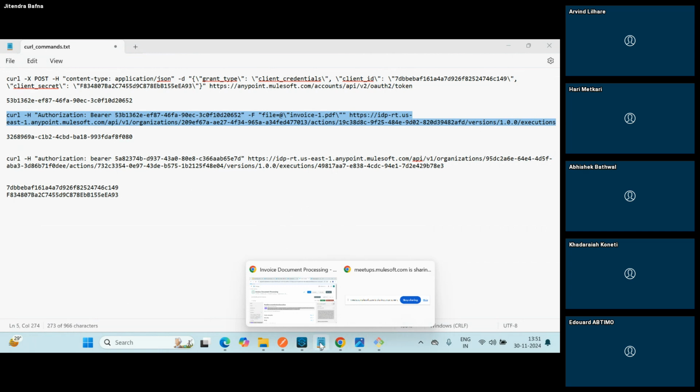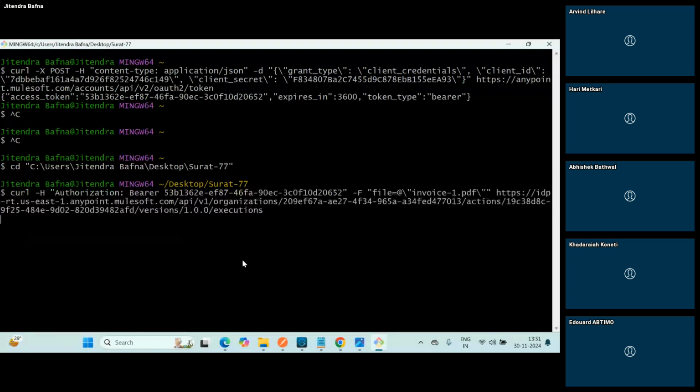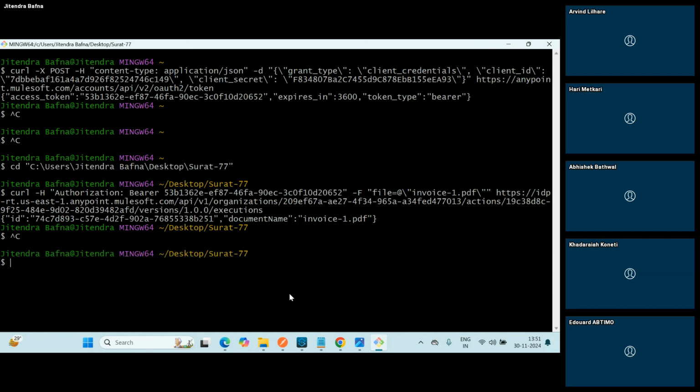Okay, I will run it here. Paste it. Okay, so I got this execution ID back. The document has been uploaded, and I got this execution ID back. So now we want to get the result using the execution ID.